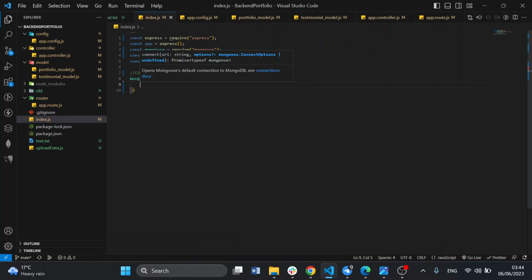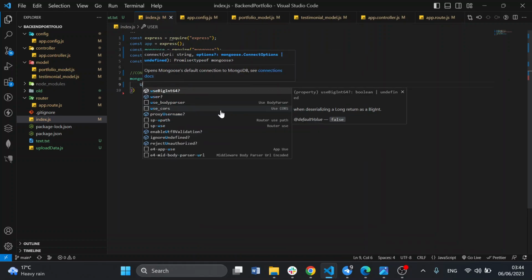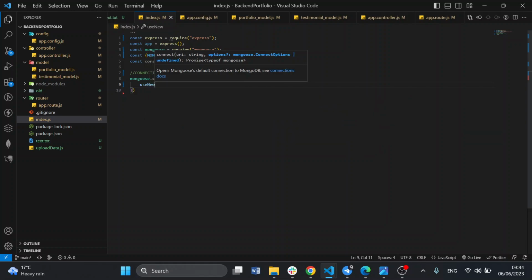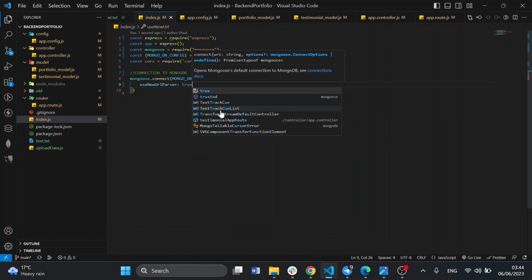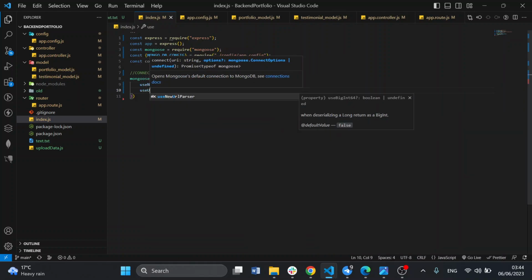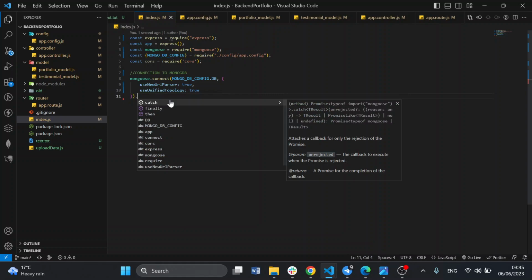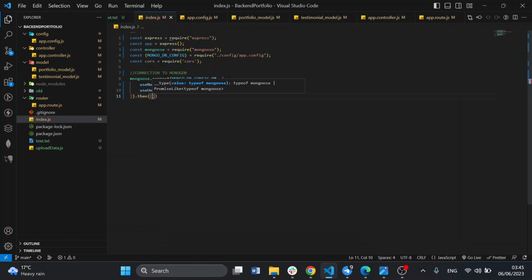comma, we're going to pass in our options, which are useNewUrlParser, not the way I'm typing it, some are in lowercase, some are in uppercase. Okay, useNewUrlParser to be true, then useUnifiedTopology. In the last one I spelled it wrongly, but it should be topology. Okay, so true, and then it's going to return to us a response, but we are not going to use that response.